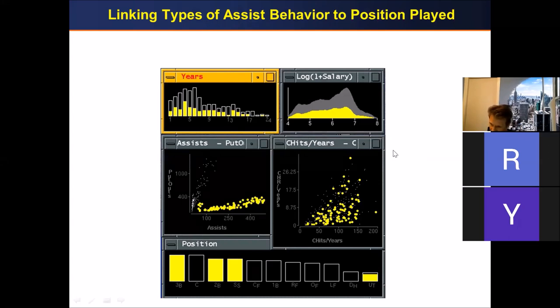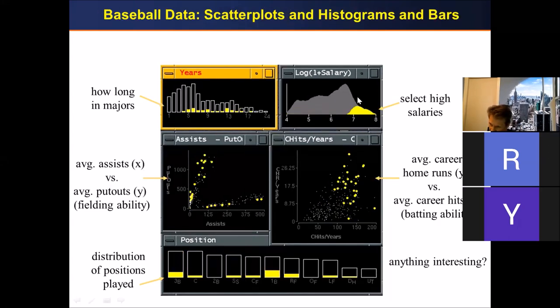Now what we're going to try to figure out is what happens when we brush on salaries, meaning we select only the players with the high salaries. We take a mouse cursor and highlight the interval from here to here. That basically only selects the players in the high salary range, and then we're going to see how these players fare in the other aspects.